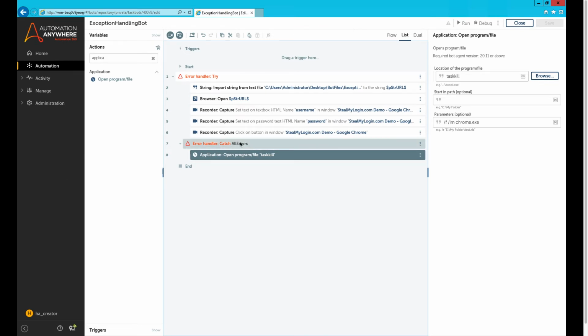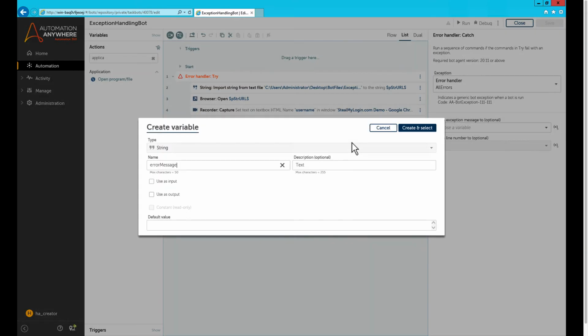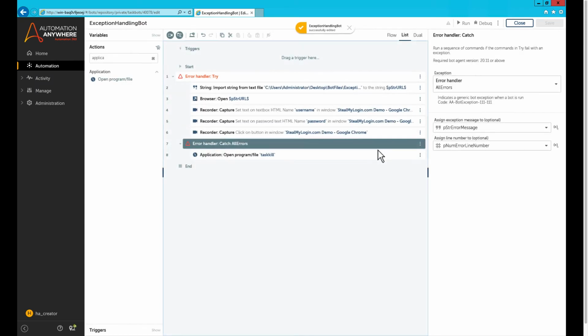And then the other thing is, I need to know what error has happened so that I can log that. So I'll create a few variables here. Firstly I'll create p str error message, and the other variable I'll create is p num error line number. Got these two variables. I'll use them to log. I've also prepared a log video. It's not yet out. It will be coming soon. If it's out, you can watch it on my YouTube channel.